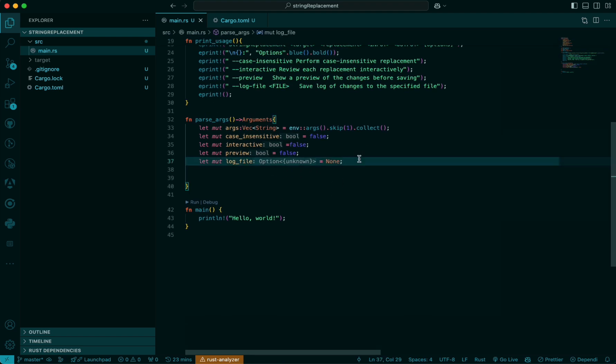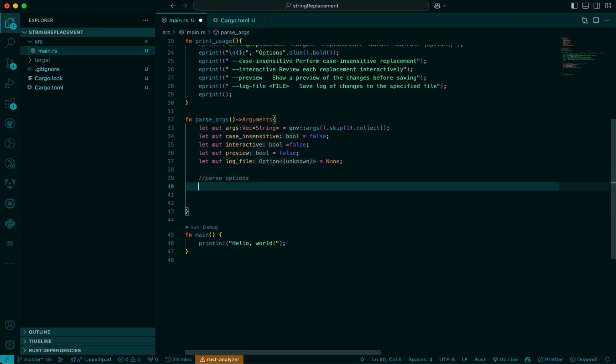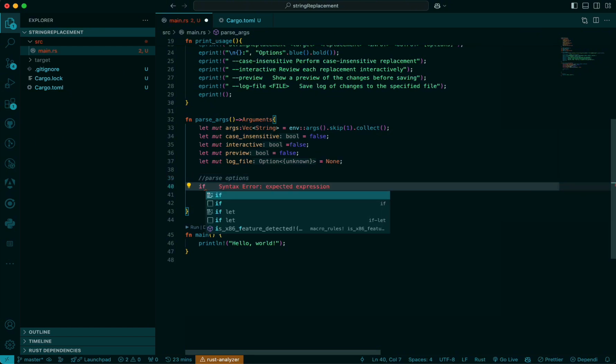So the next thing we now need to do is that we now need to pass those options. So let's come here and put a comment here. Let's say pass options. So if the user wants to specify some conditions, that is, if the user passes this flag case sensitive, right, we want to do something. So if they pass interactive, we want to return something. Okay, so let's do it now.